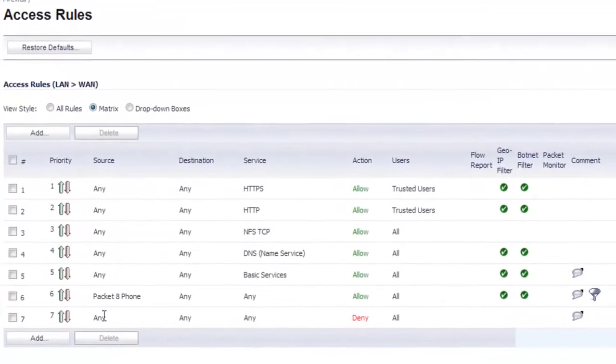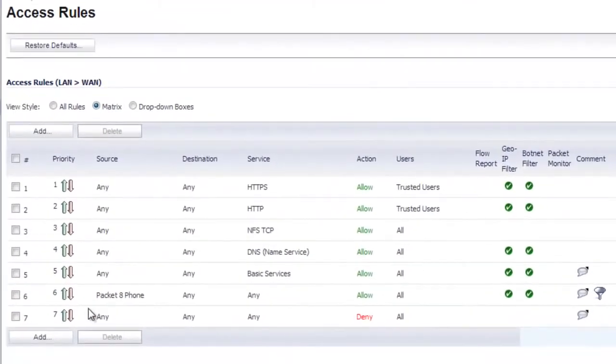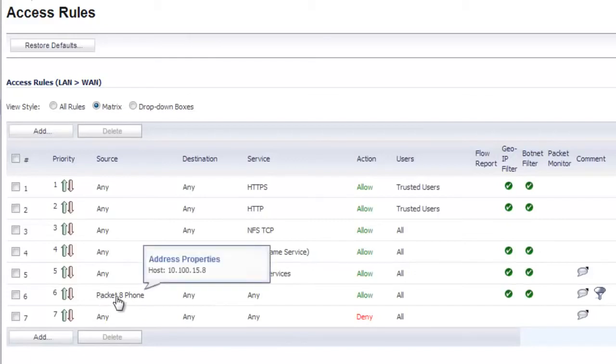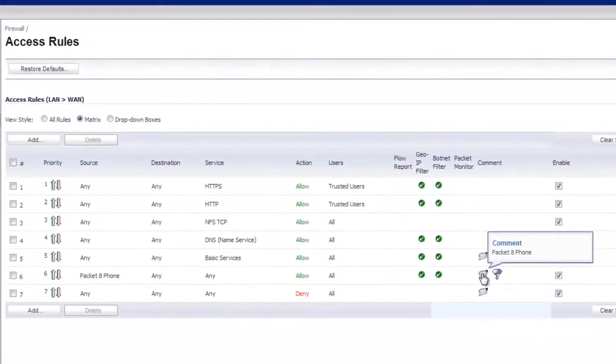Okay, so now you see that we have our firewall access rule. We have a source of Packet 8. So the Packet 8 phone that we created with that IP address is the only address object that can get out to any destination for any service. And it's allow. And we have our comment, Packet 8 phone, and then here's our bandwidth management as well.